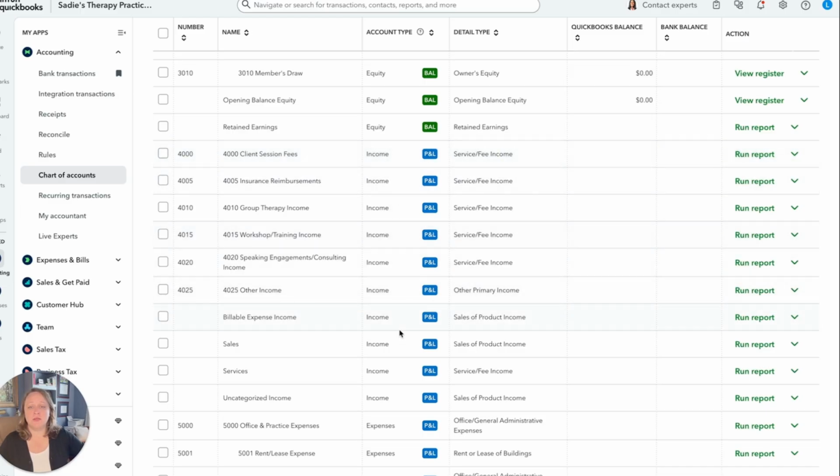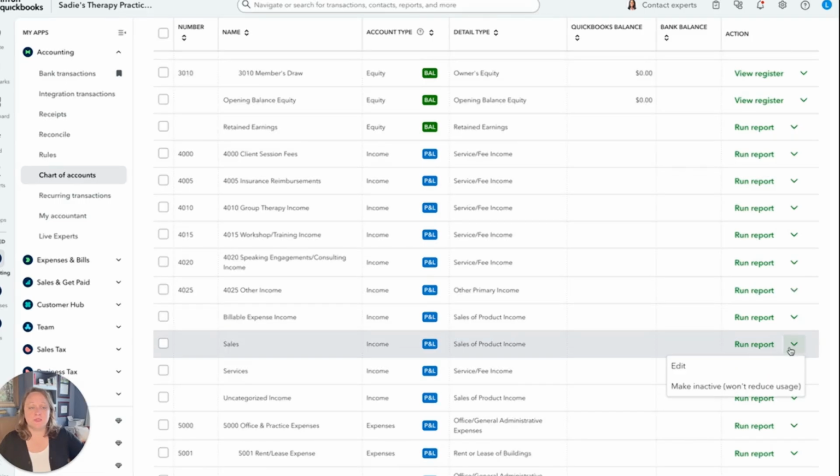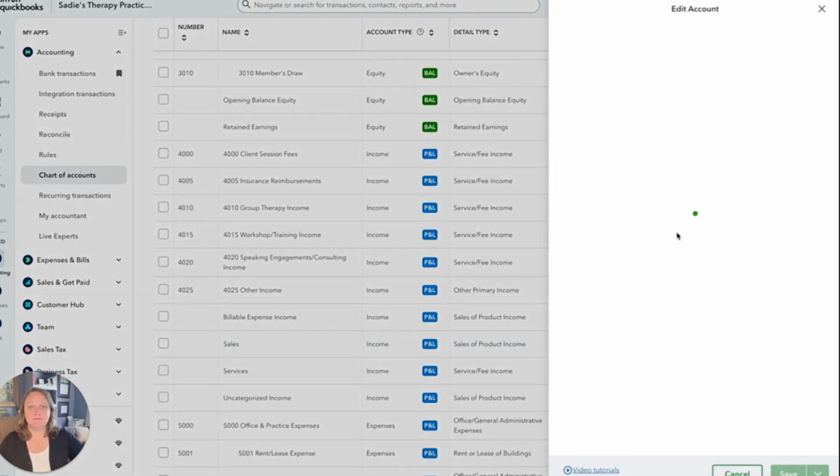And to do that, all you really need to do is just come down to the, here we can see that these are all income accounts. Some of these, like these down here, are accounts that QuickBooks just has in there as default, and you won't be able to inactivate them. So they just kind of have to hang out there. But let's say we want to make this sales account into something else. All I need to do is click the drop down here and edit.